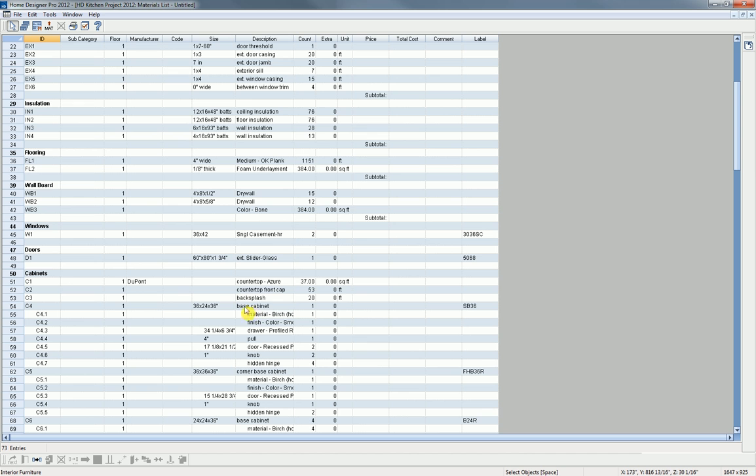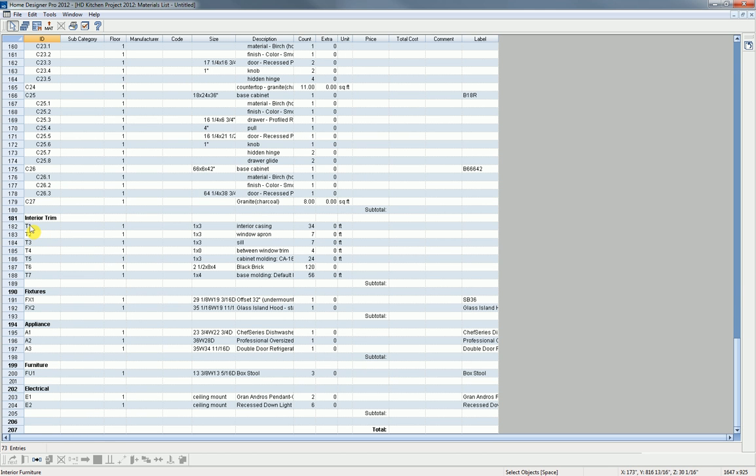So with the cabinets, it will calculate like your base cabinet, what the material is, the finish, your hardware. You can also add any pricing, and it will calculate that total cost for you. Let's scroll down a little bit more here. So it calculates that interior trim, fixtures, appliances. So it gathers all of that information. You can also export this to Excel, HTML, text, CSV, so you're not restricted to just work within the software. You can alter this outside of the program.